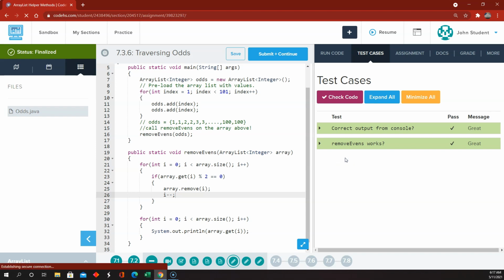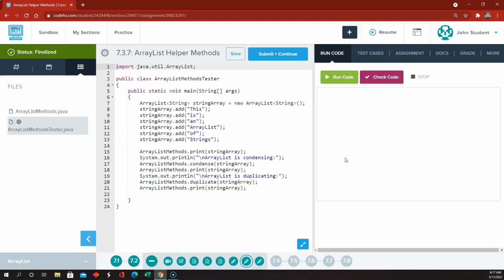Okay, then Nitro 4.3.7, ArrayList helper methods. They are creating an array list of string objects called string array, and they are adding 6 strings to that array. And they're going to print out that array. But we have to implement this print method. Let me temporarily comment out all this other stuff. And we're going to implement the print method.